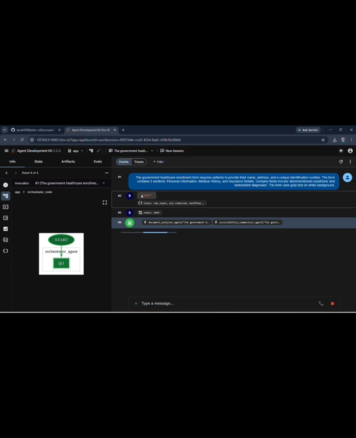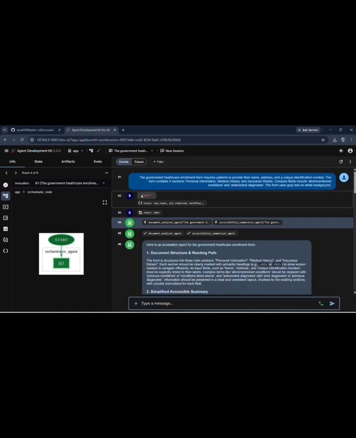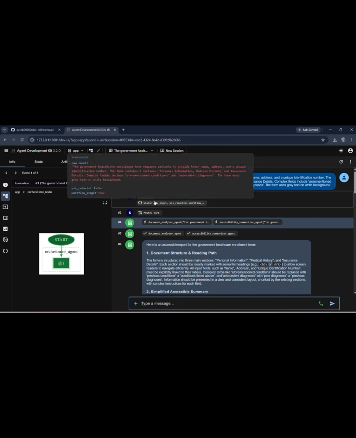Now the agent pauses. It's waiting for human approval. I will type approve, and now you see, there it is, the final accessible output delivered. Plain English, structured headings, a screen reader path, and a note if any PII was redacted.